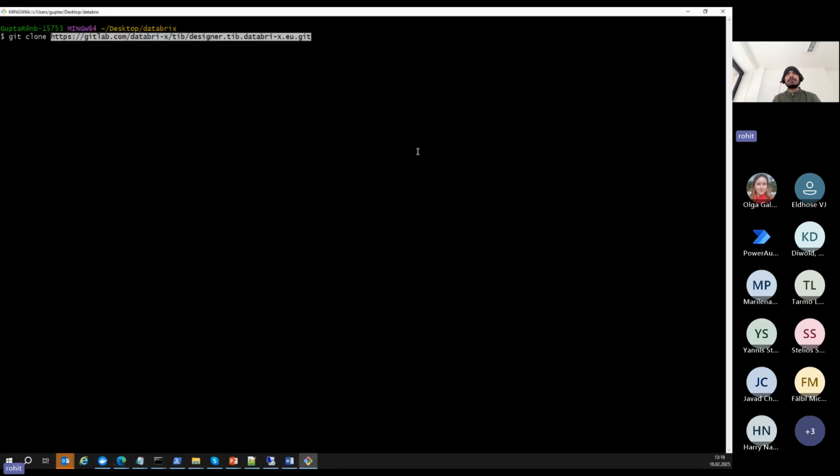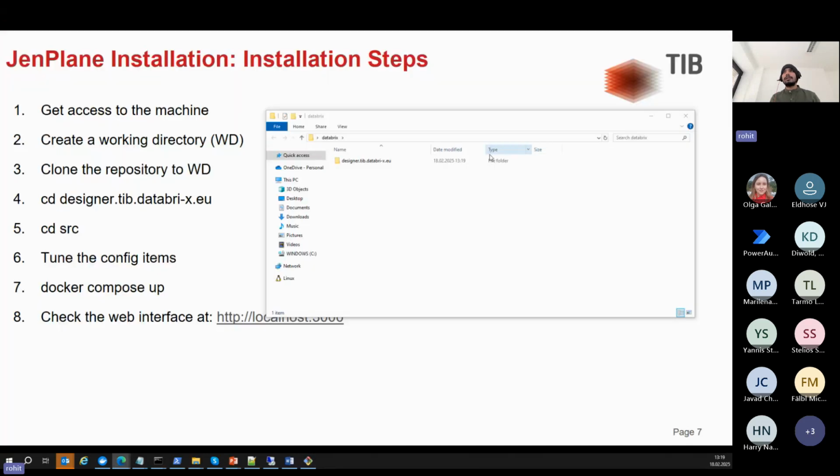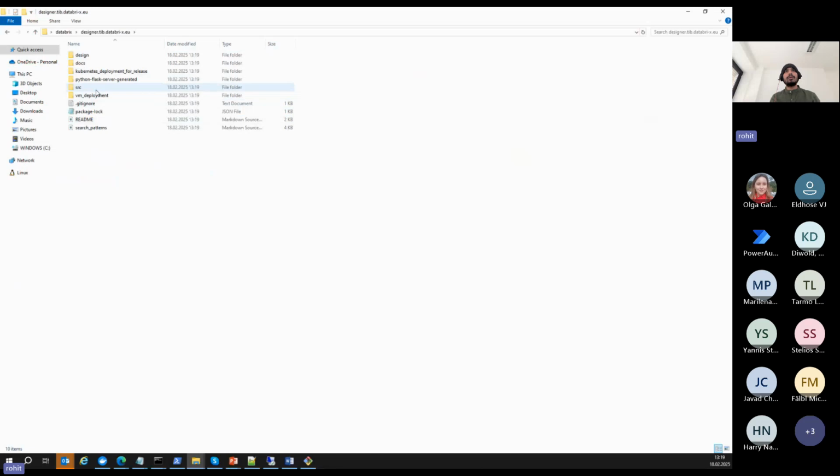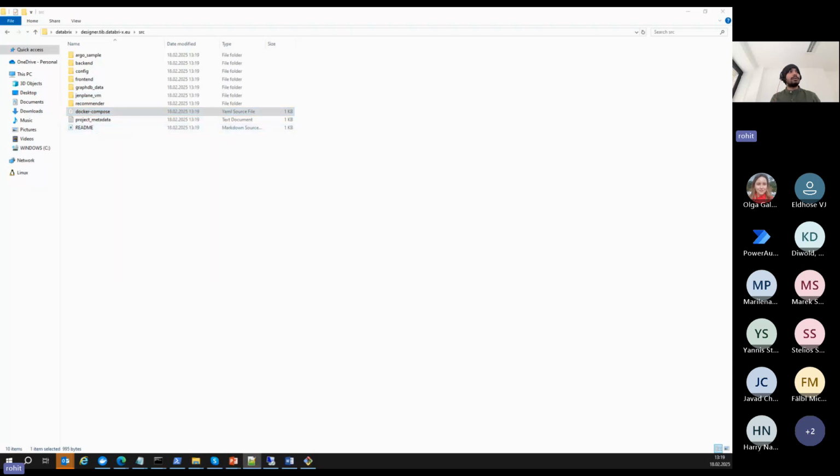So we can just clone this repo. I'm just cloning it here. It will take just a minute. Yeah, it's done. As you can see, it has been cloned, and now we can do cd. We can go inside the folder, which is designer tib.databricks, and then inside the src we have a docker compose file.